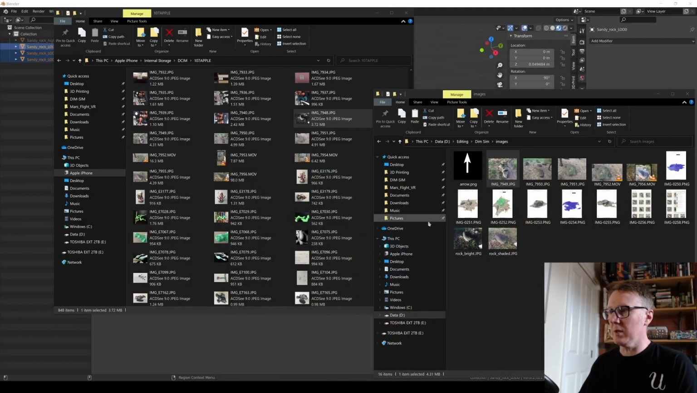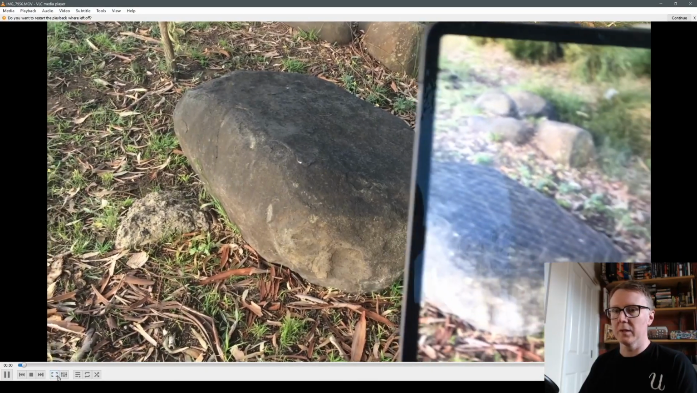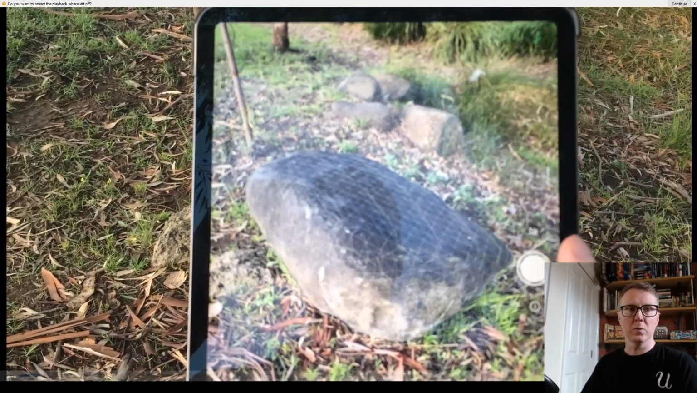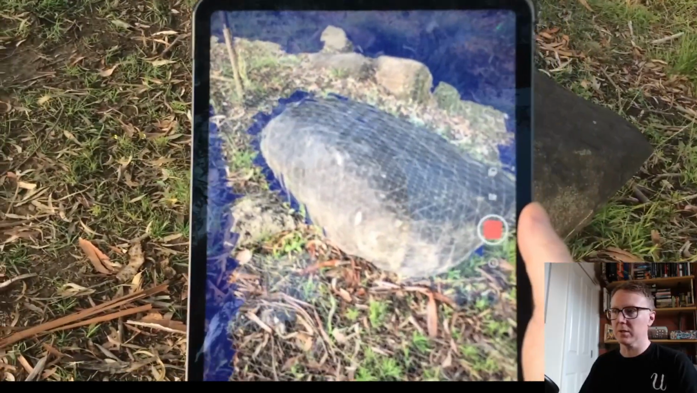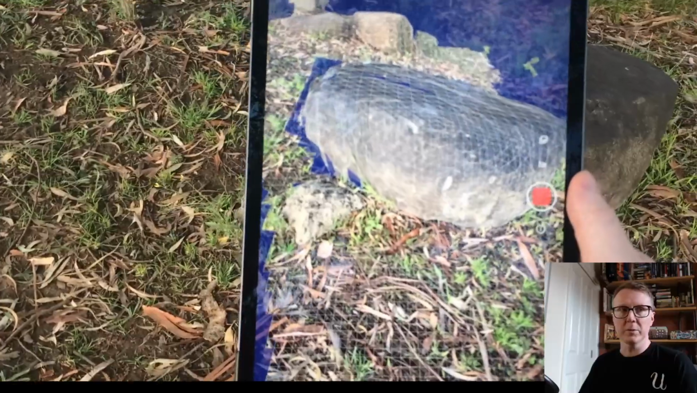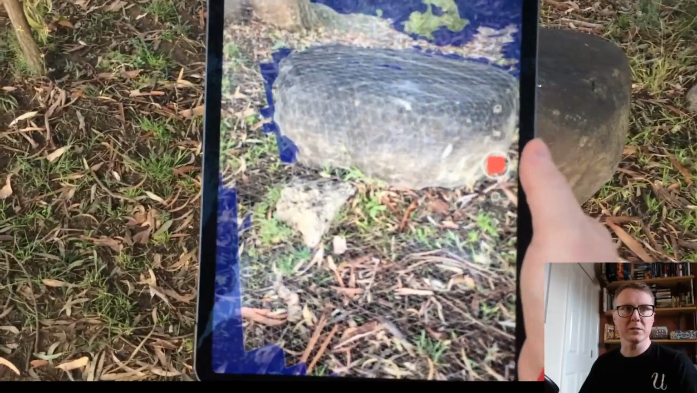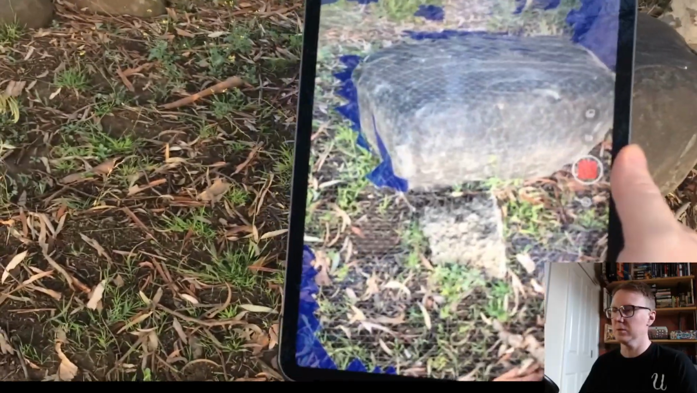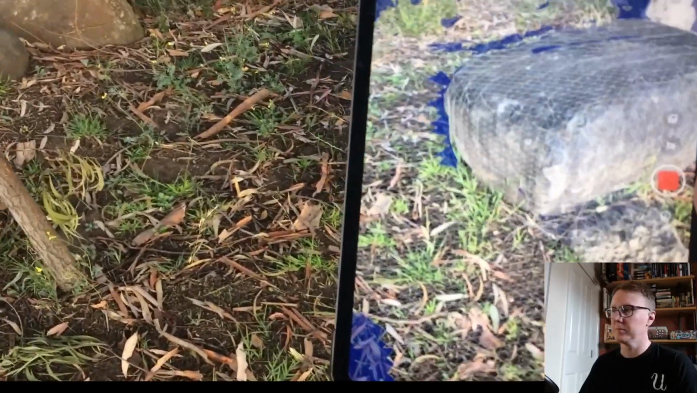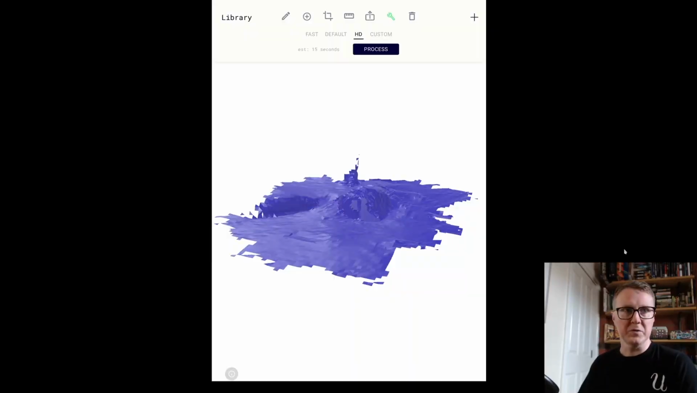So how do you scan? You actually hold up the iPad and walk around the object. You hit record in Polycam and walk around the object just like this. The blue areas are mesh that it hasn't scanned yet, so you have to keep walking around until there's no more blue triangles to scan the entire thing.